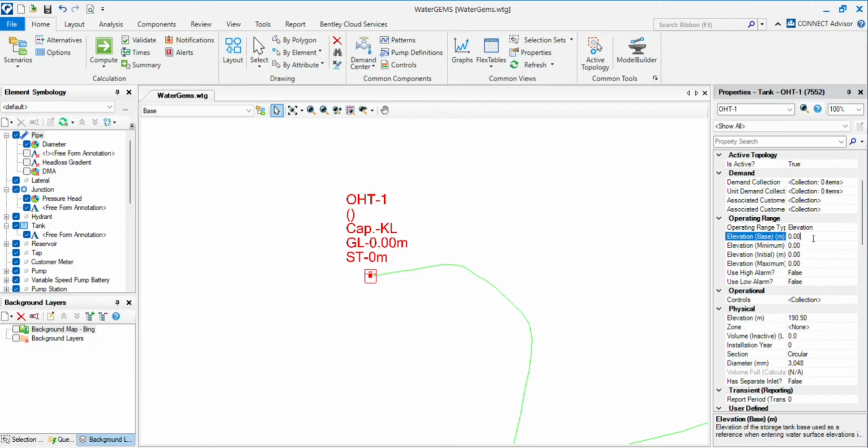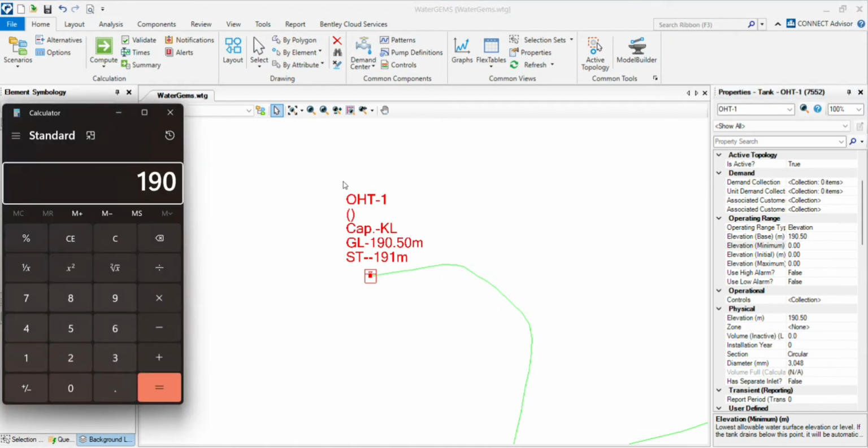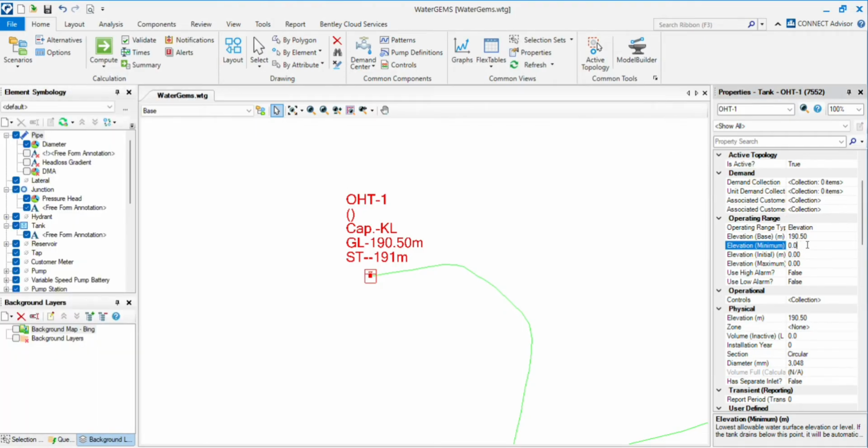These four options you have to fill. First is the same as the elevation. Put the 190.5. Then elevation minimum. Elevation minimum means provide staging. So we provide 12 meter staging. Okay, calculate 190.5 plus 12, 202.5. Okay, then it will ask you the elevation initial.